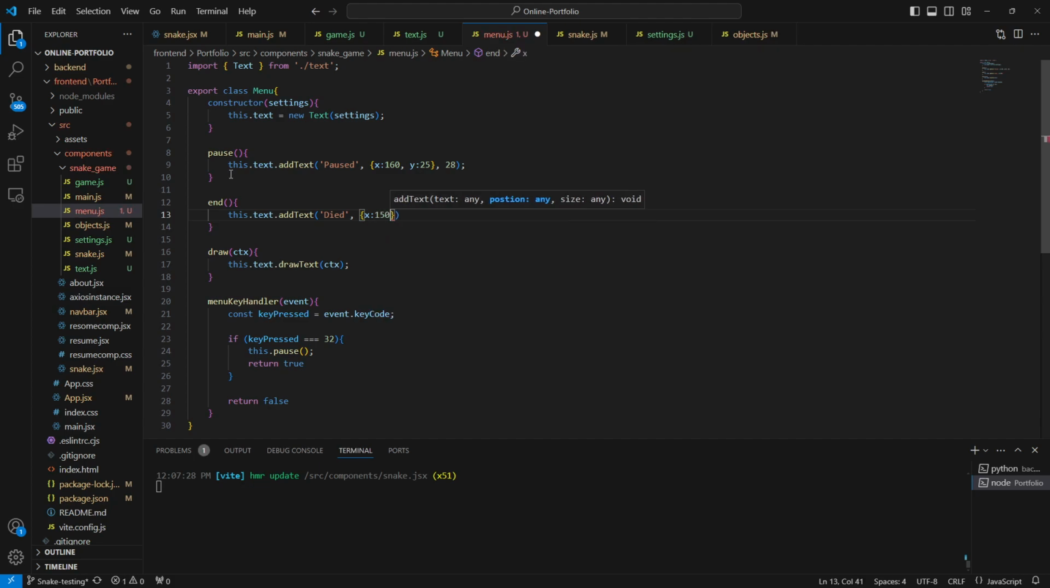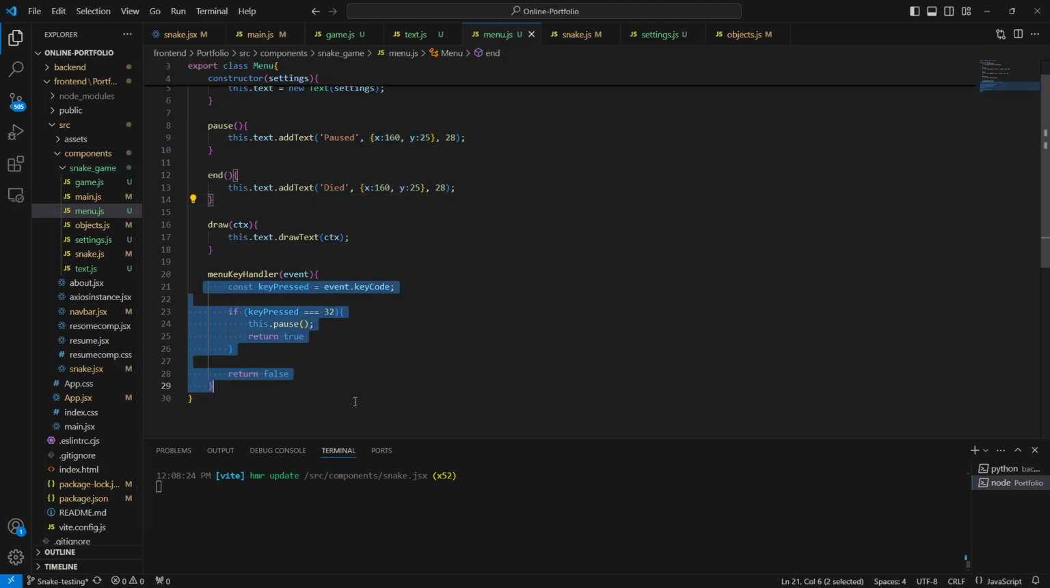Go ahead and do the exact same values. Eventually, these will need to be changed to dynamic values instead of just static, so that if the screen is changed, say our canvas is only 200 by 200, it will be a completely different location than where it is now. So we will have to fix that. So, menu key handler.